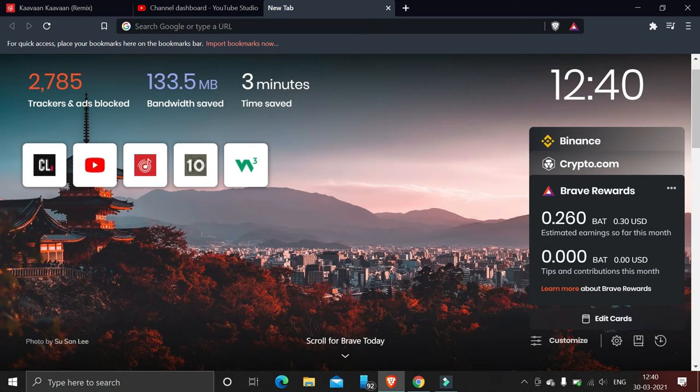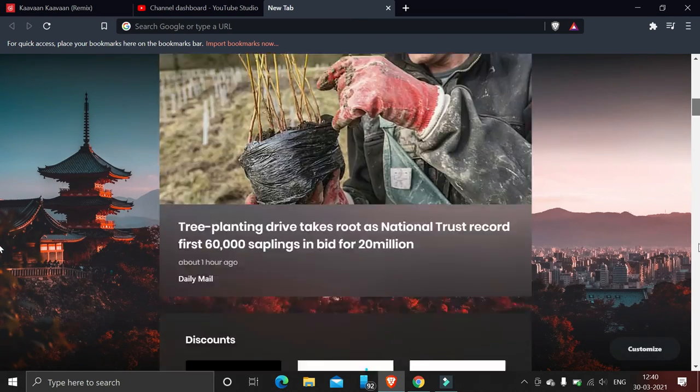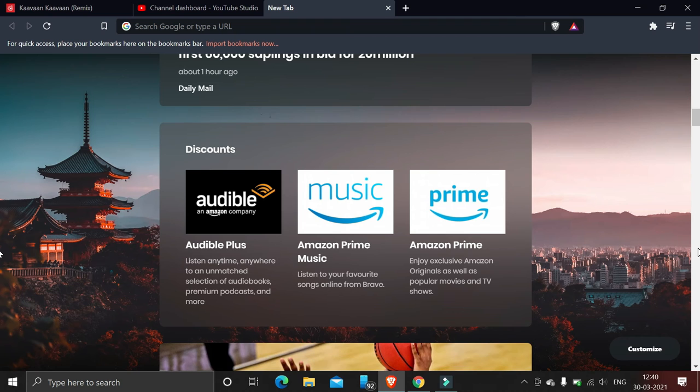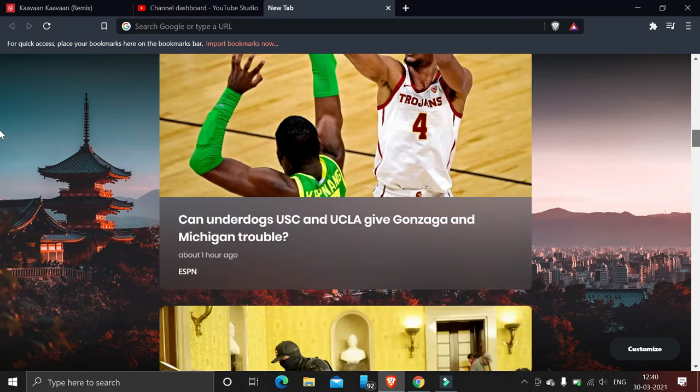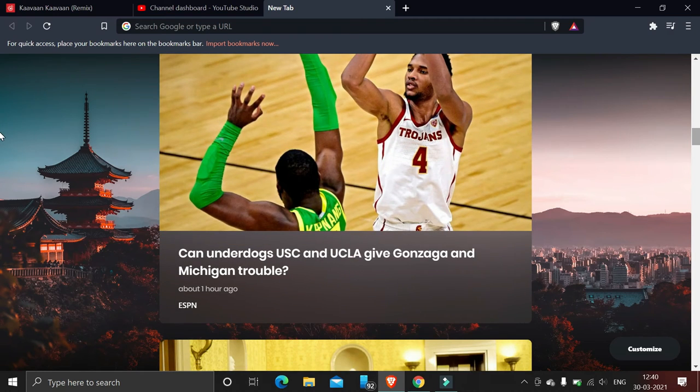Okay, these Brave rewards are calculated as BAT. 1 BAT is equal to 1 USD. You can exchange these BATs for cool, amazing products. If you scroll down, you can get the best deals, discounts on the internet and news in one stop. You can also customize this to your basic needs.